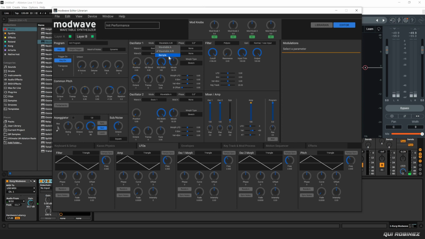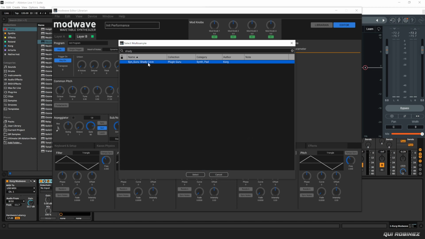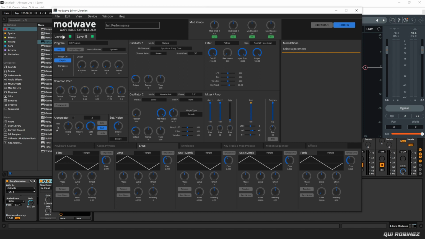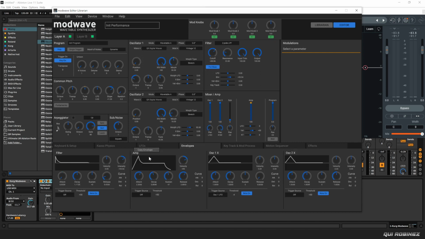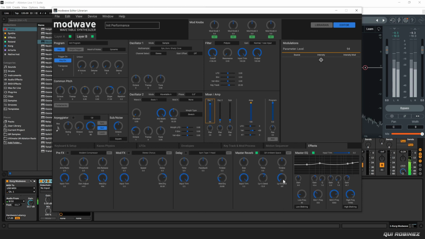And let's add a sample in the second oscillator, for instance, the Shady Cove. And we are going to copy the envelope of number one. Set it to slower. You hear that sparkle in the top end now.